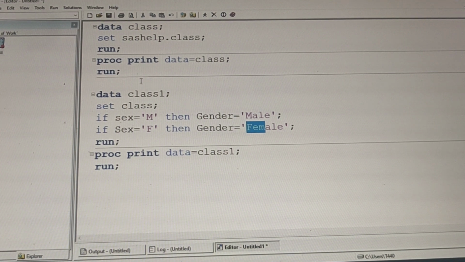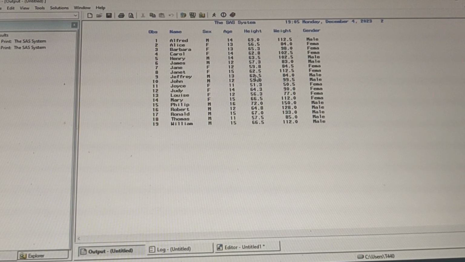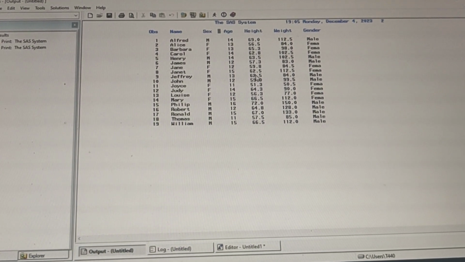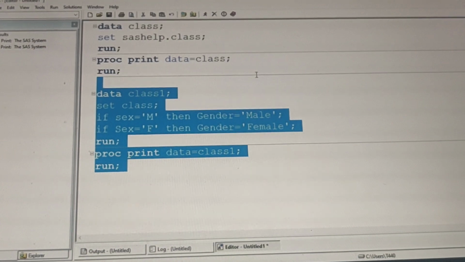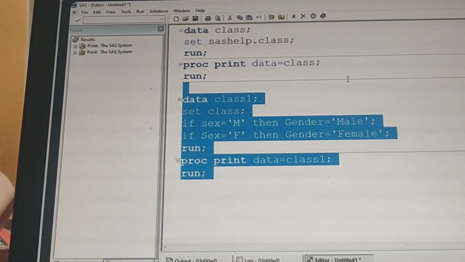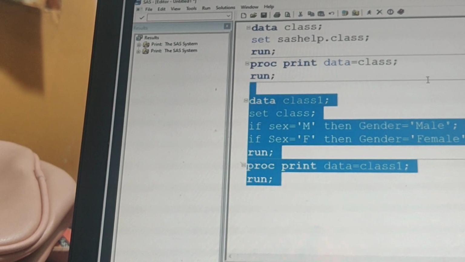So if I submit this one, we can see it in my output window. Concentrate on female, how many bytes are we displaying? 4 bytes only, FEMA, but not female. So that's the reason. If anybody creates a new column by using an if statement, for that new column length is required. Length is required for a new column. Here, what is my new column?